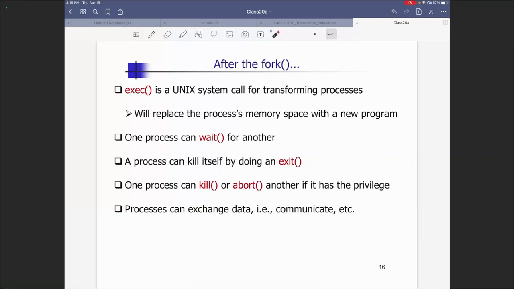Another thing that we could do after the fork is one process can wait for the other. So typically the parent process can wait for the completion of the child process. Again, a user process option. A process can kill itself by doing an exit. So if you have an exit system call in either the parent or the child, then you're essentially terminating that process.